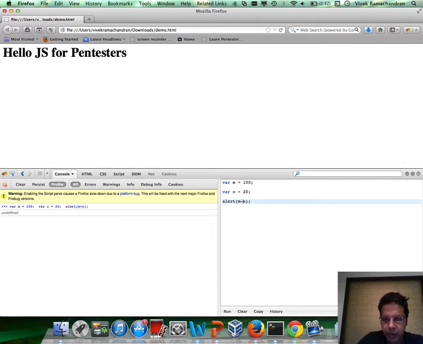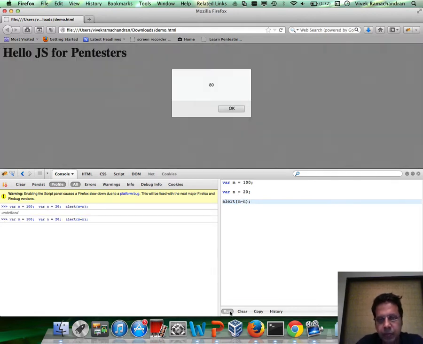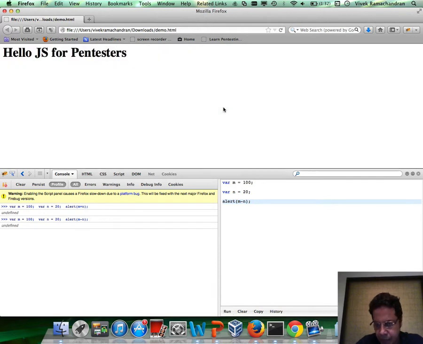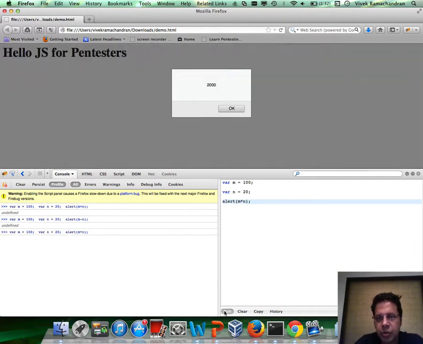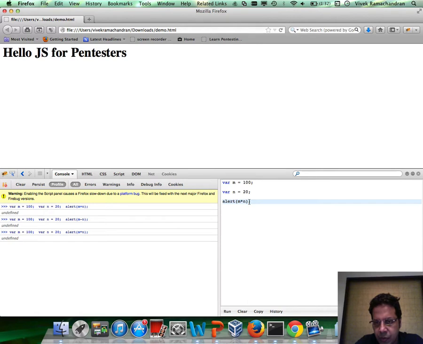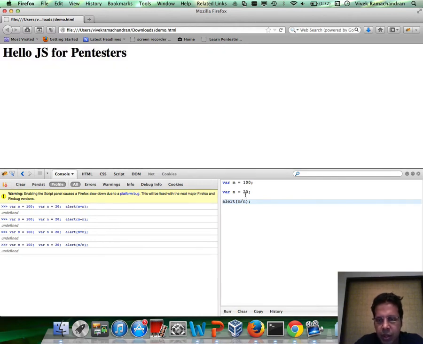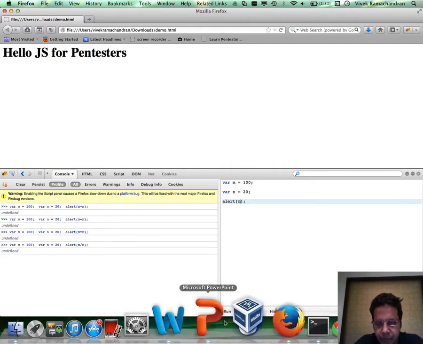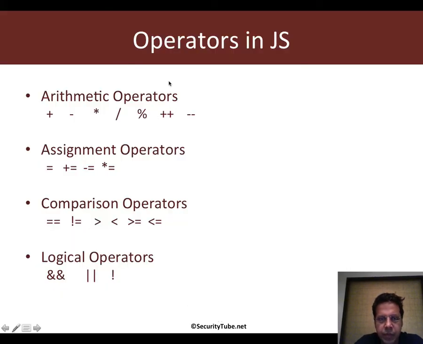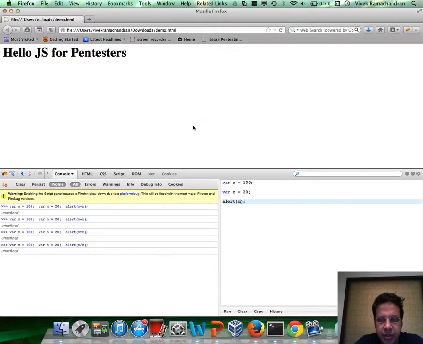Similarly, you could quickly do a subtraction. It gives us 80. A multiplication, which should give us 2000. And finally a division, which should give us 5. Right? Now apart from this, of course, you could also have a bunch of other possibilities.